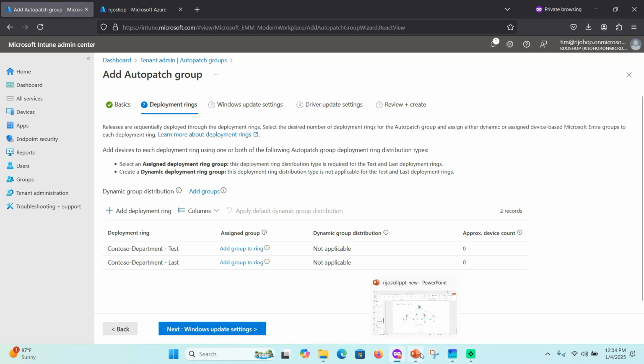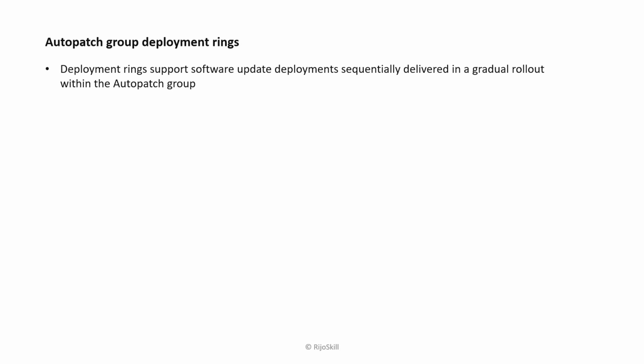So I will go again to my PowerShell. Here you can see the Autopatch group deployment rings. Deployment rings support software update deployment, sequential delivery, and gradual rollout within the Autopatch groups.